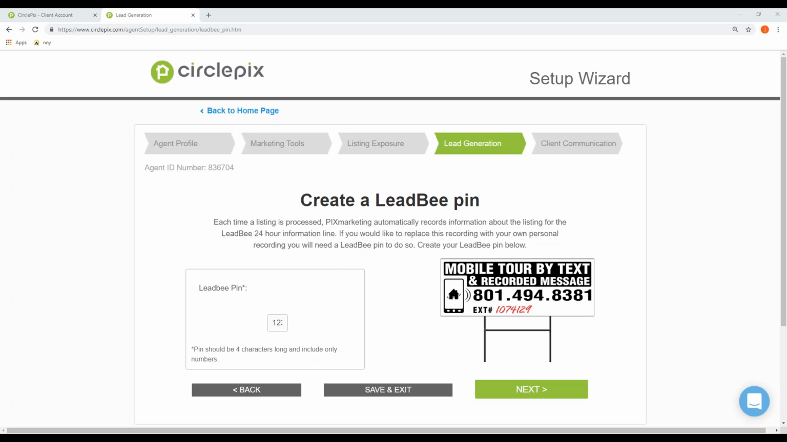We will provide you with a 24-hour information line for which our voice talents pre-record an audio tour. You will need to provide the sign, and then you'll just put that provided phone number on that sign and put it in front of the house. And when a lead calls the number, they will dial in the extension, which will be unique to each listing, and then listen to the recorded audio tour.